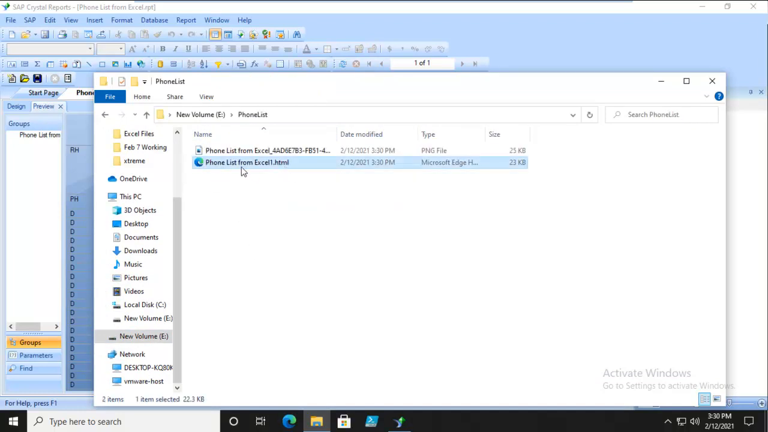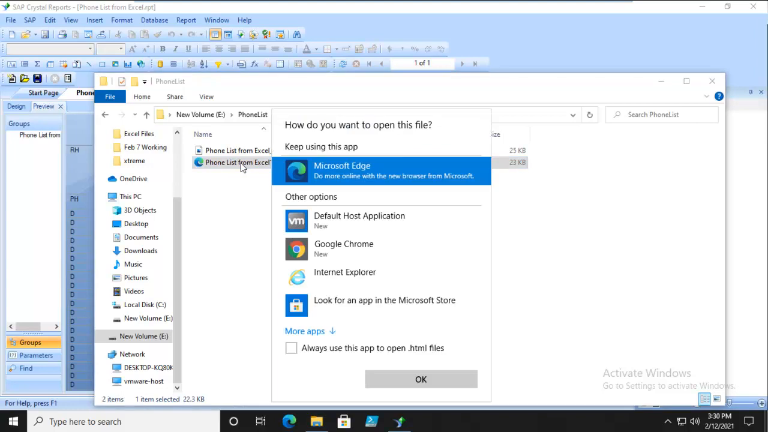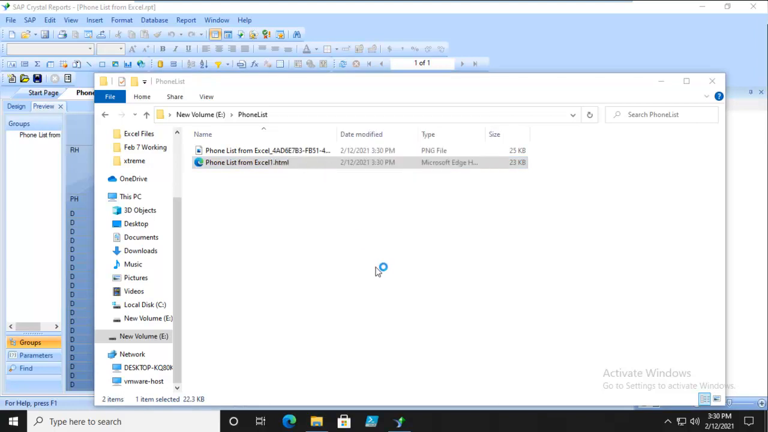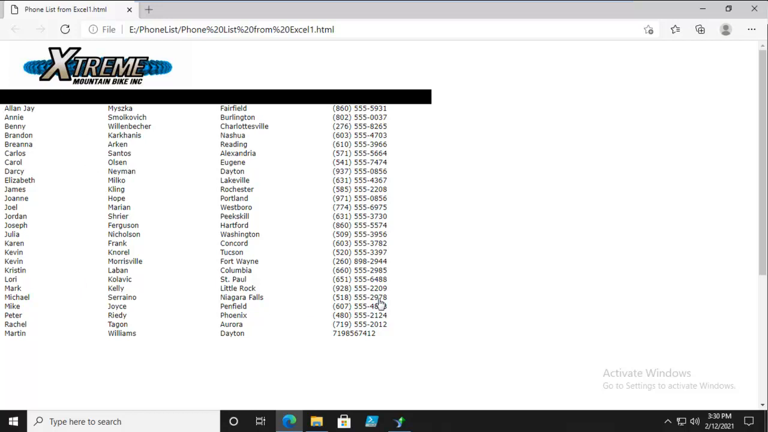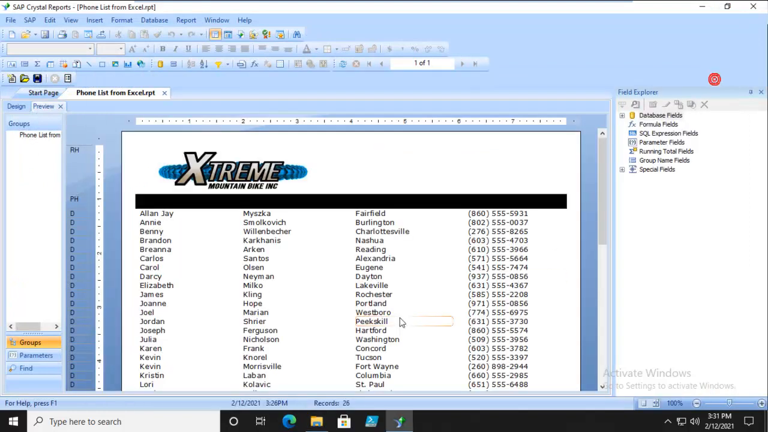And notice HTML. It should open up in my browser. Now Edge does seem to be a little bit slower than some of the other internet browsers. It is loading. And here's my web page. So that's very, very easy. And back at Crystal.